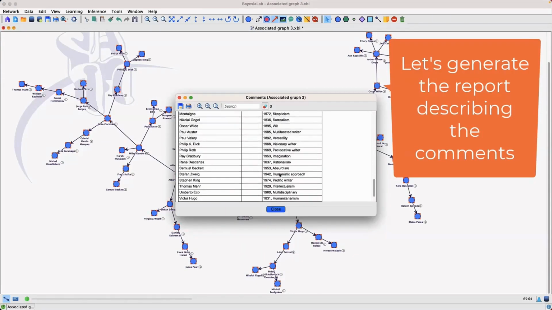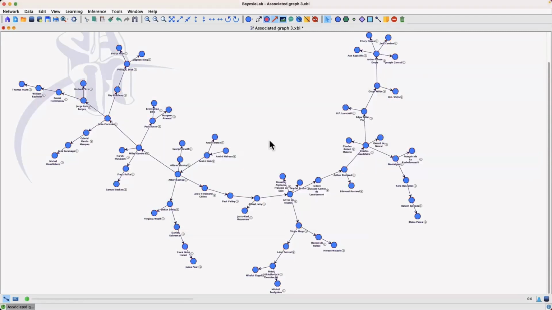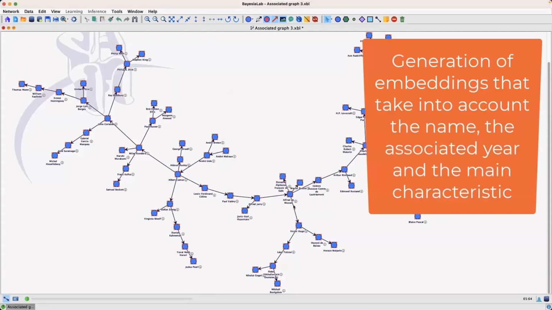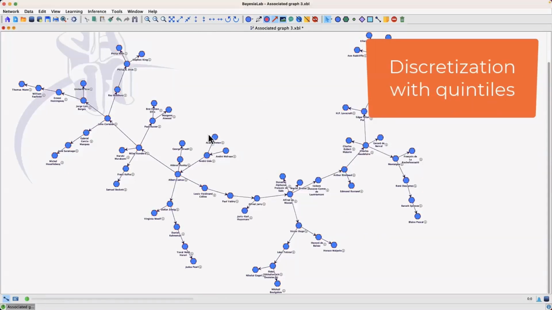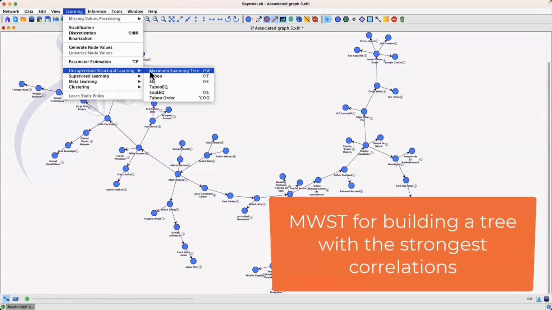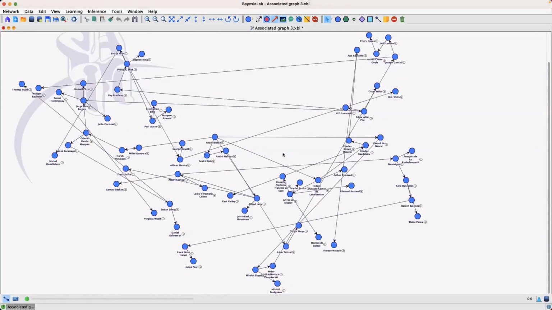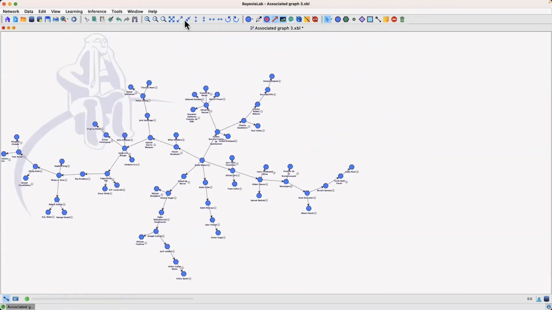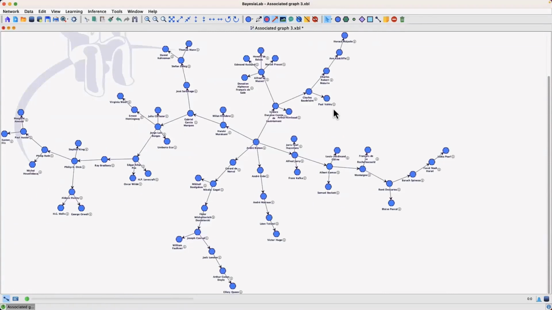So I have all these comments now associated with my nodes, and I'm going to create the embeddings, then quintiles, then maximum weight spanning tree. So probably in the near future, we are going to have a workflow that does that automatically. Right, so here, the relationships are between the name, the year, and the main characteristic. Absurdism for Camus, and so on and so forth.